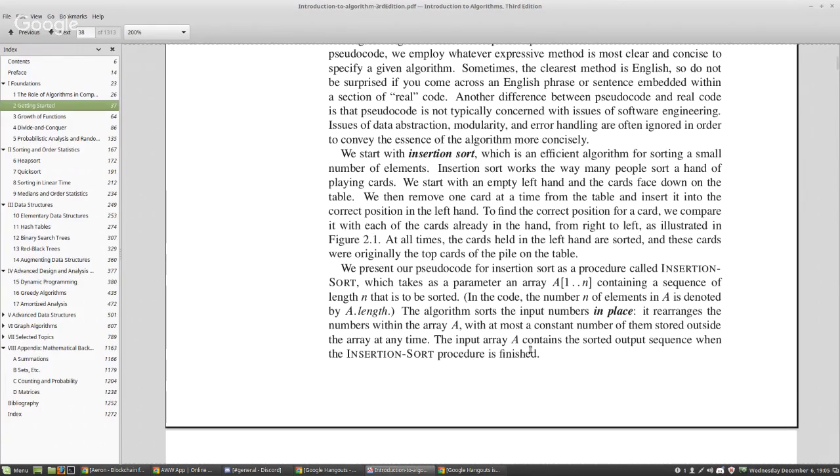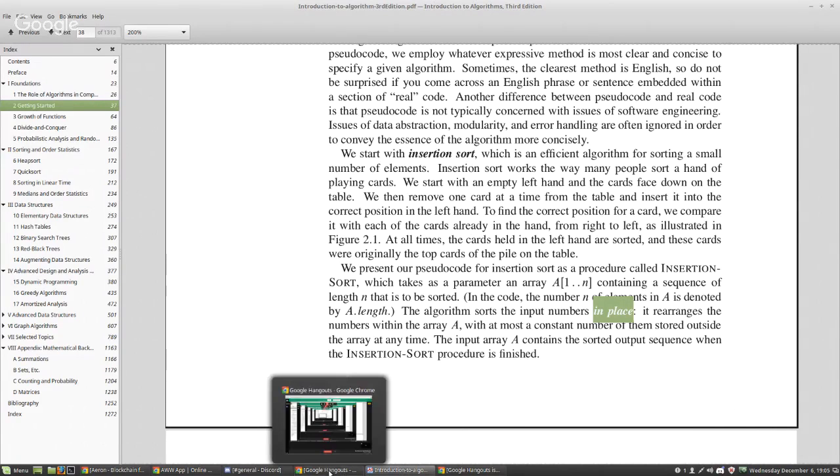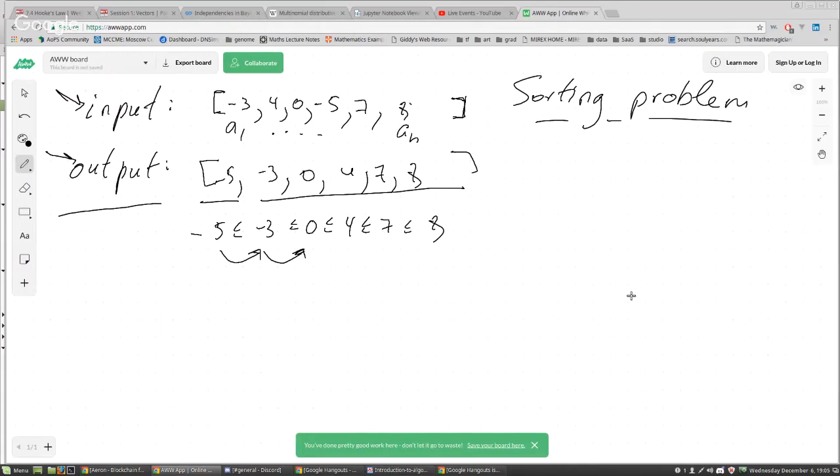Now, this is a key notion here, in-place sorting. What does that mean, in-place sorting? Let's go back to our board here. I could say, let's take our input, and I'll rewrite it: -3, 4, 0, -5, 7, 8. This was our input list. And I can tell you this: let's make another array here, another list. I'll call this aux for auxiliary.